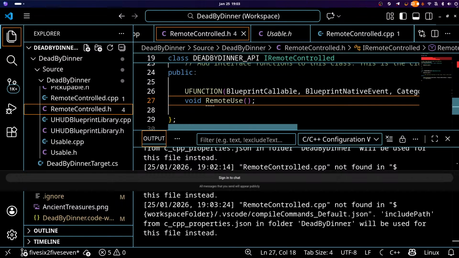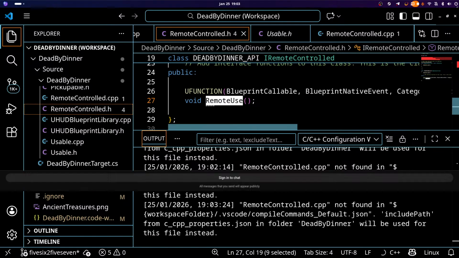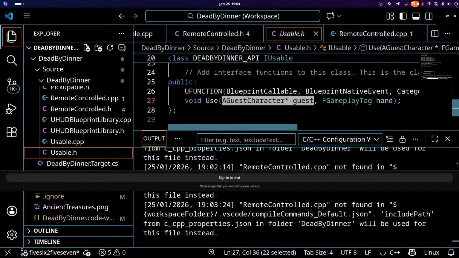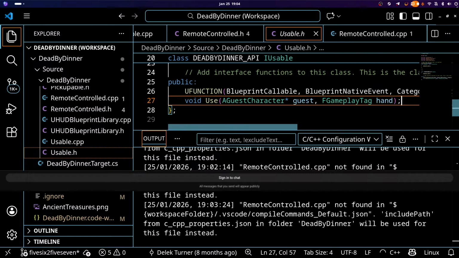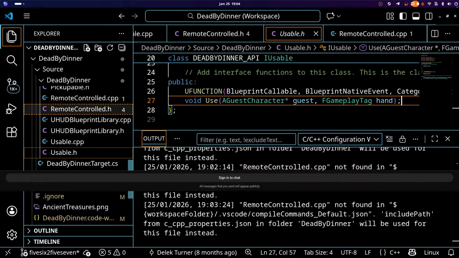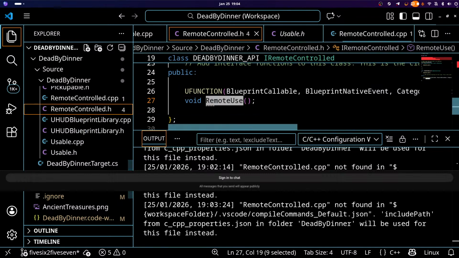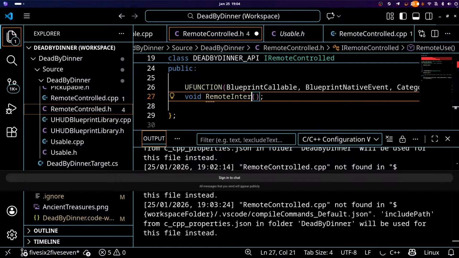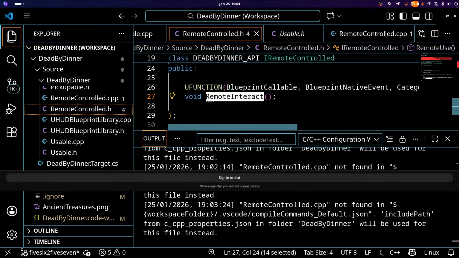The only thing we need on here is remote use. So this is the remote version of usable. And the reason I'm keeping them separate is that we don't want to say call use. One could argue you could put like interact or use on it. Actually, that's probably a better word. I'm changing it. But it doesn't matter. The point is that this interact is not the same as a direct interact.